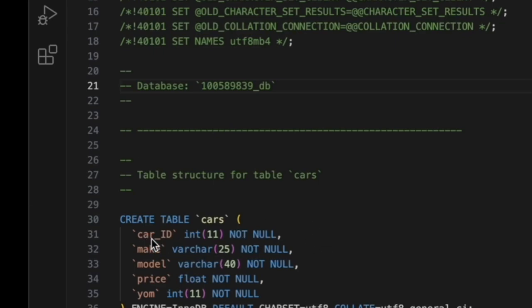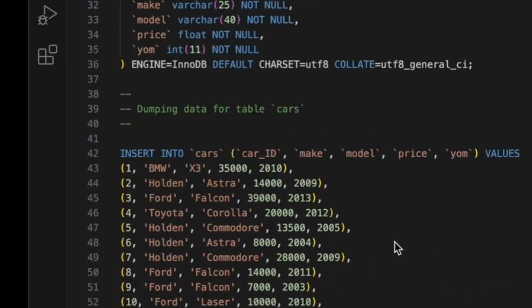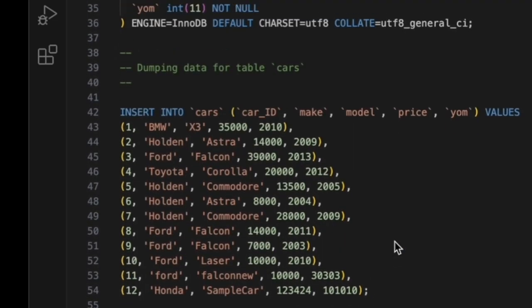The table includes key fields such as car ID as the unique identifier, the make for the manufacturer, the model of the vehicle, price, and then the YOM, which is year of manufacture. Right after the table, the script runs multiple insert statements to load the table with data. You'll see cars like a 2010 BMW X3, 2009 Holden Astra, and a 2013 Ford Falcon.